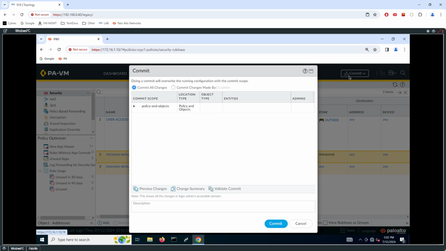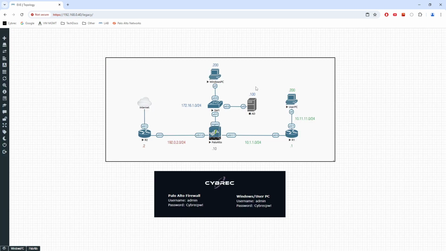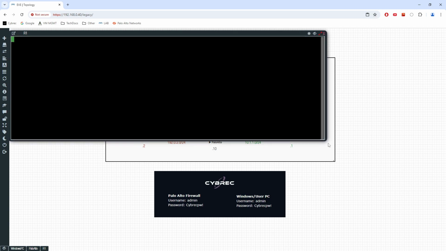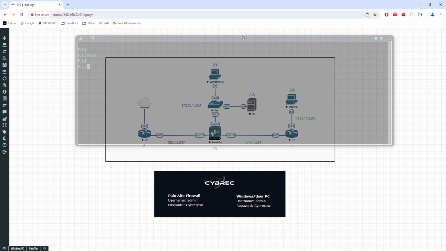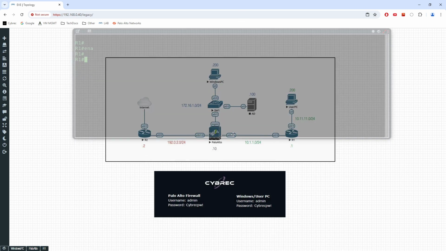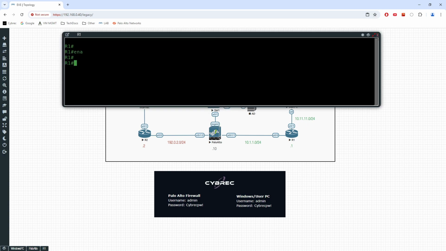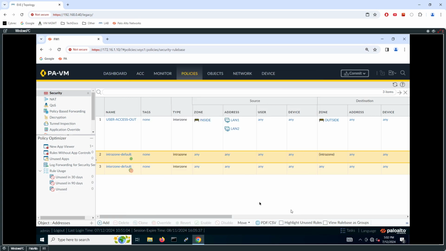Okay, so inside to outside, this is my inside addresses and destination any. We will now commit. And we will quickly prepare to test this change. So I'm going to open up router 1. Right, router 1. Okay, let's double check commit status. Okay, the commit is fine.